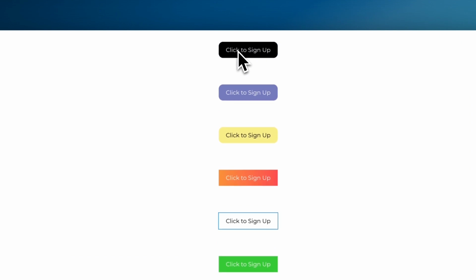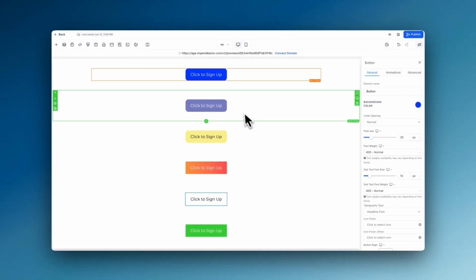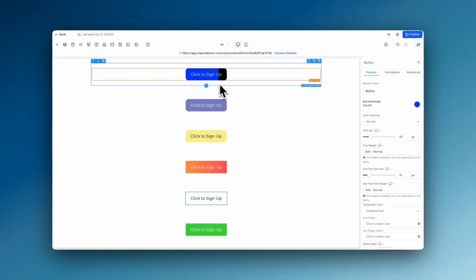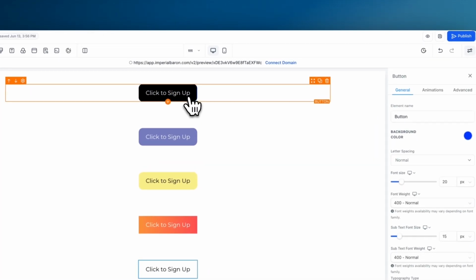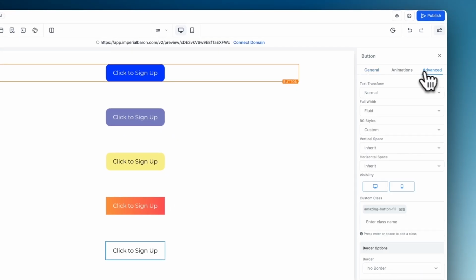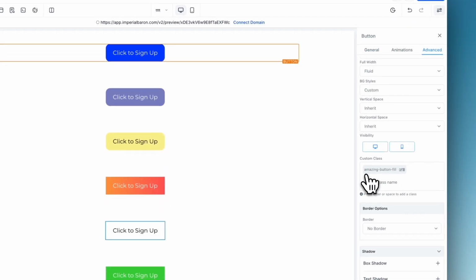It's a really cool background fill animation that changes the background color for a specific button. Let's go into the Go High Level website builder and start creating this design. All you need is to create a button, a very simple button. Go to the advanced tab here and add the custom class Amazing Button Fill.